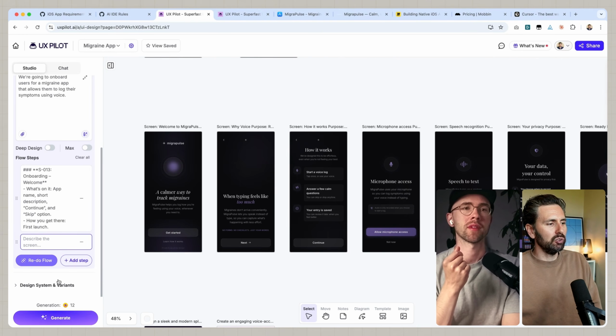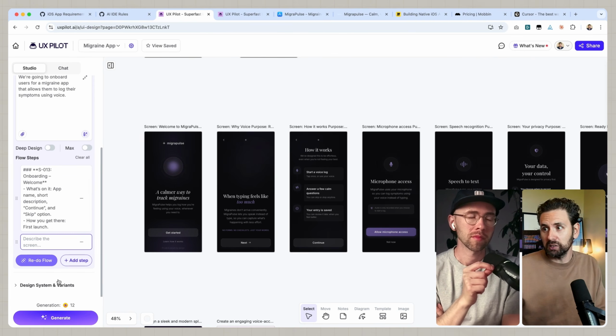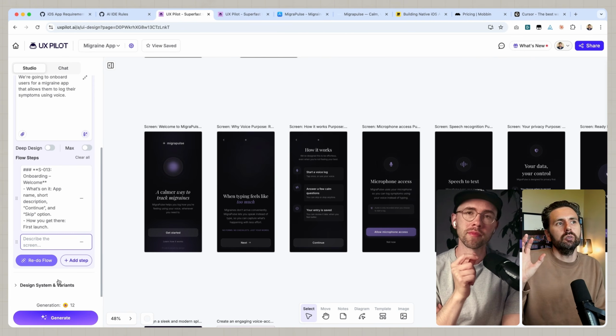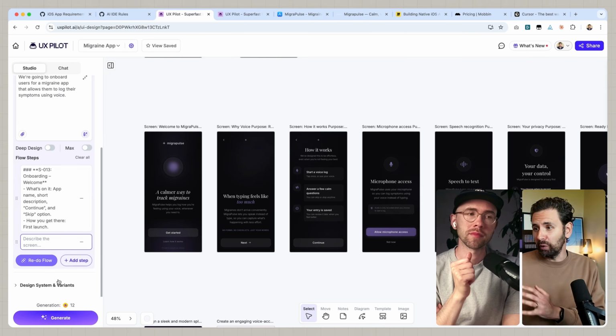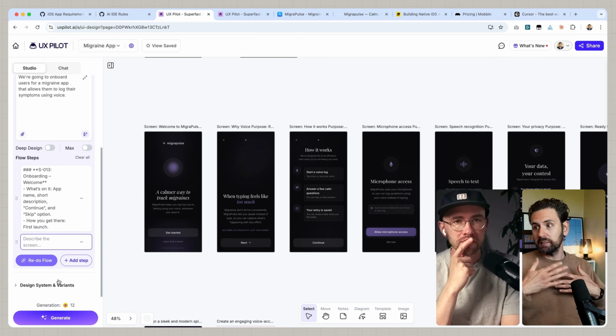There's a few different modes. You can do max mode, where it will do really high res and really go to town. Or if you're just looking to get some initial flow, maybe you don't know what the flow should look like and you just want some ideas, you can use a lower intensity, fewer token mode that gives you an early prototype. But I was giving it so much information that I wanted to see high res screens.